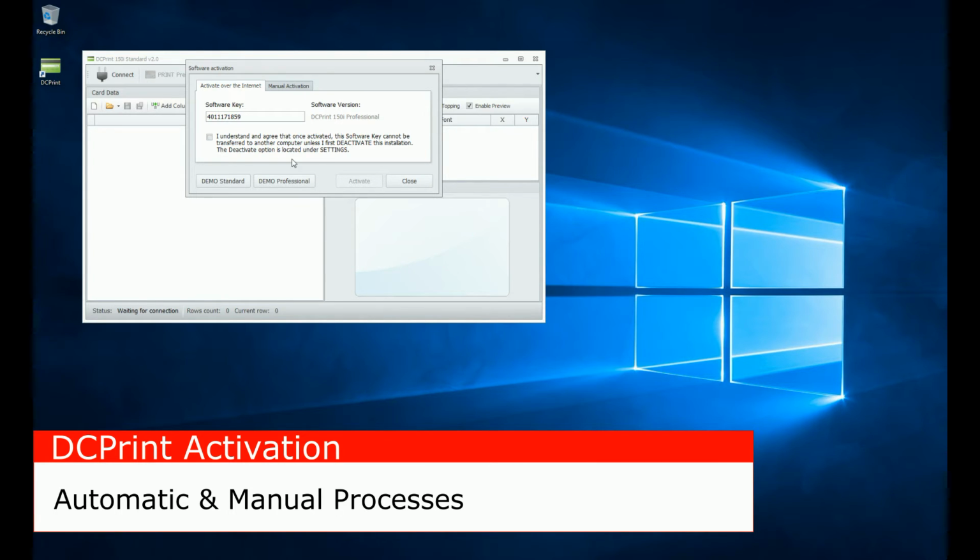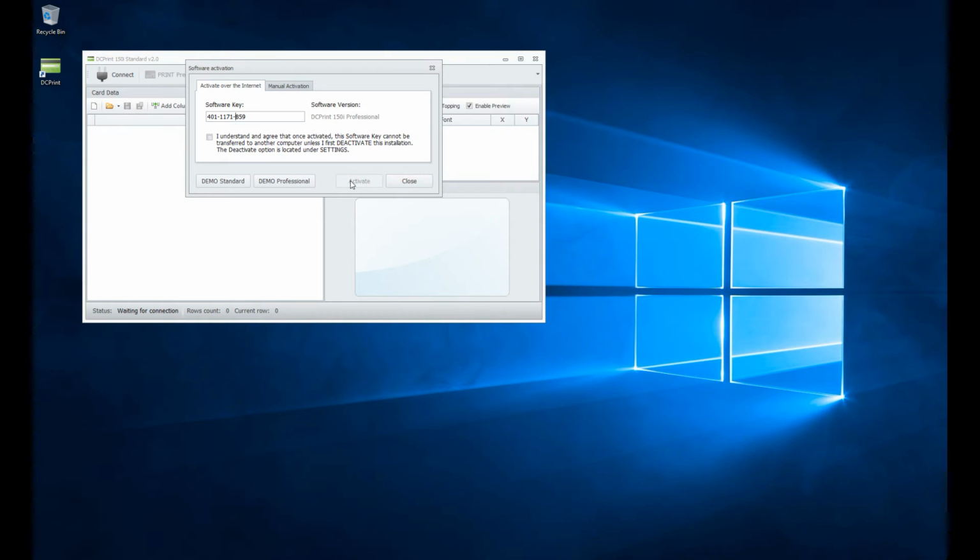Normally, it doesn't matter if it has the dashes in or not. Normally, you'll probably receive it where it'll look like this. Whether you put the dashes in or not, you'll see that it'll tell you what version you're activating. In this case, DCPrint 150i Professional. You'll notice the activation button is grayed out, and I cannot click on it. So I do need to click on I understand and agree that once activated, the software key cannot be transferred to another computer unless I first deactivate this installation.